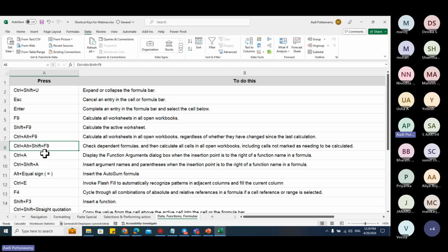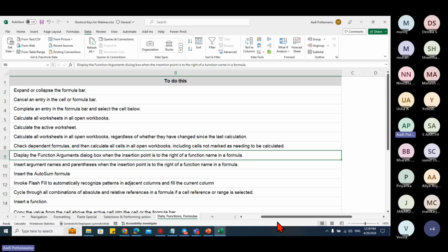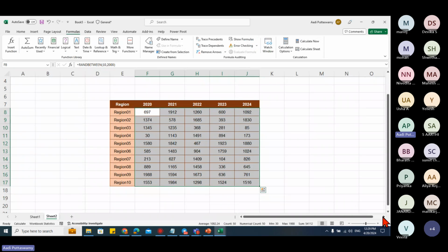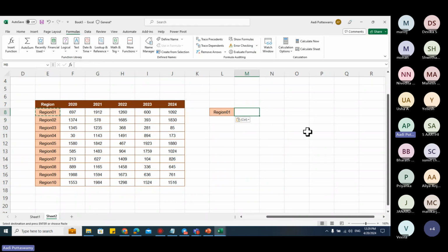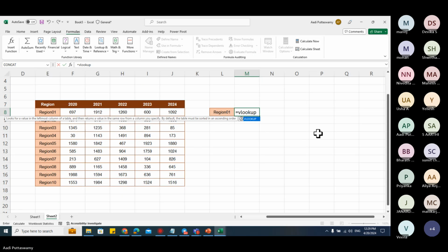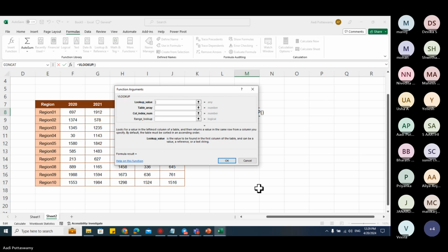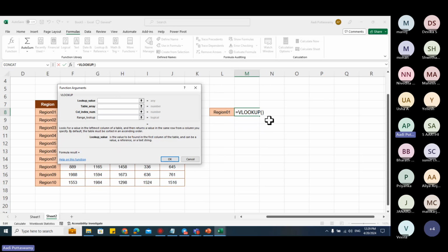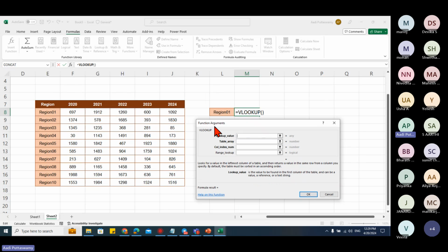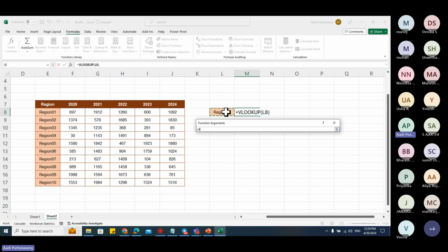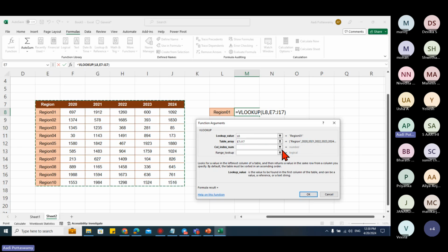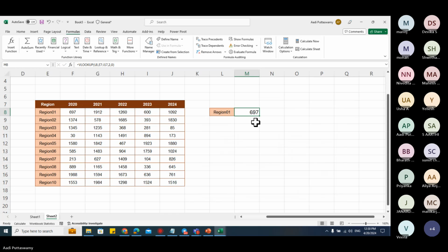Okay. Control A, anyways, we know we can select all with Control A. But I'll show you something very interesting. Say, for example, I have this region. Just observe what most of the people do: they write a lookup. Open bracket. Can you see that I'm getting all these parameters? Now I'll say Control A. When I say Control A while writing the function, I get this Function Arguments window. Lookup value, I'll say this one. Table array, I'll say this one. Column index, I want the second column. Range lookup 0. See, I can do something like this.